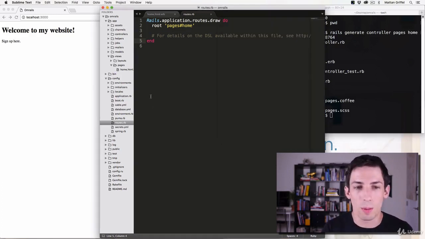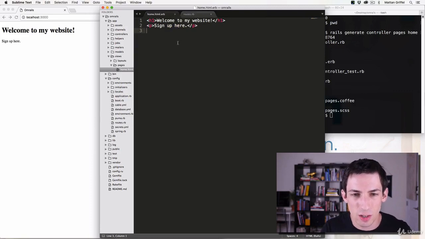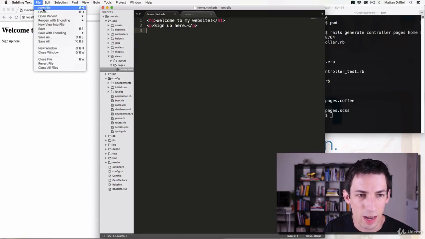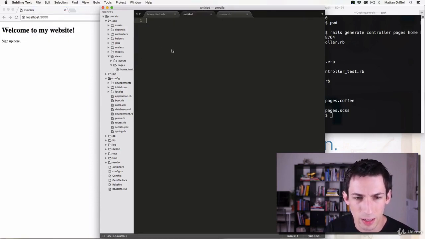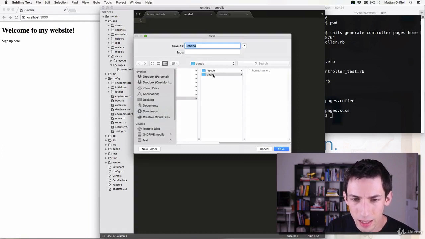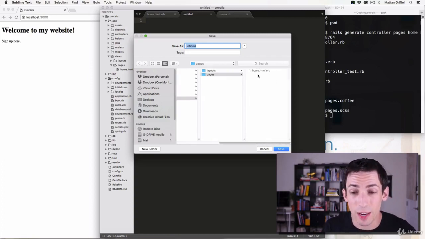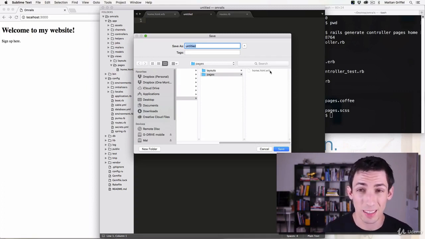So how would I go about and do that right now that I already have these pages set up? Well, it's pretty simple, actually. I have inside of app, views, pages folder, this file, home.html.erb. And if I create a new file, I can do File, New File. I'll save this first before I fill it in. And if I save it inside of views, pages, just like home.html.erb, that's right, you have 2 dots. And that's because this is a special kind of file, which we'll talk about in a second.